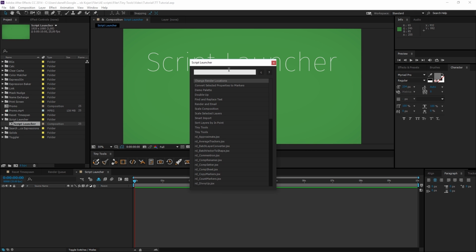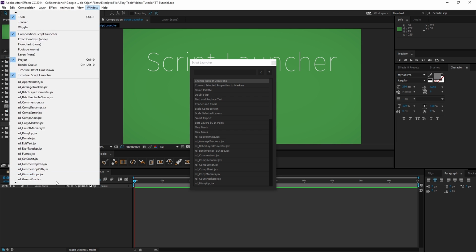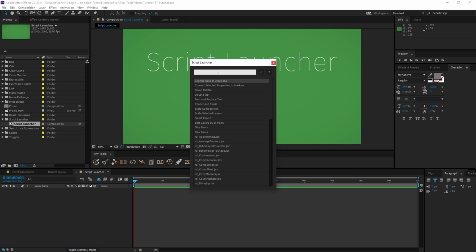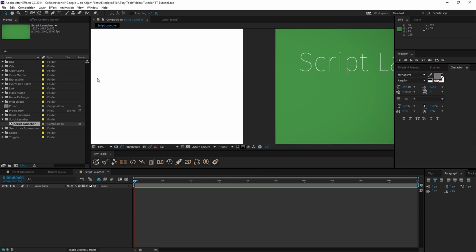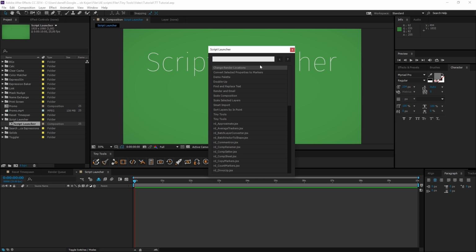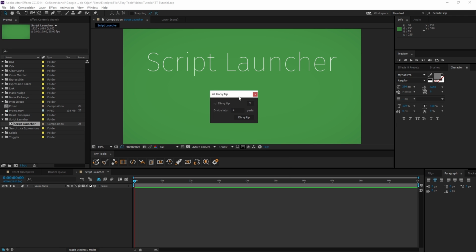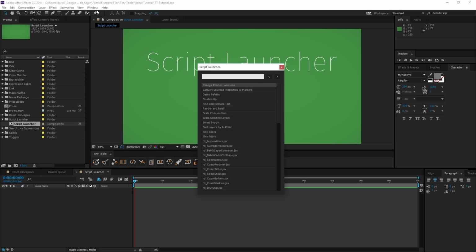If you launch a script that does exist in the Windows menu, Script Launcher will launch it dockable. So if we open up Divi Up, you'll see that it's dockable. If you don't want to launch it dockable, you simply hold down Ctrl and you will get the script floating. It's very nice to launch scripts dockable, but you might have a lot of scripts in other places.